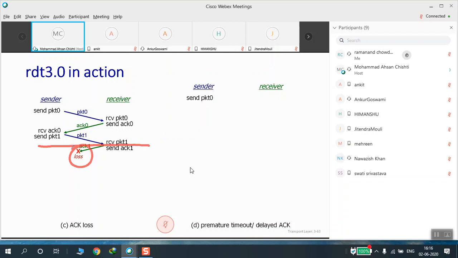So acknowledgement loss means that the sender again would be waiting for a certain amount of time in which it expects the packet to be received. So we would have to wait for a certain timeout. The sender doesn't know whether it was the packet that was lost or the acknowledgement that was lost. It's waiting for the acknowledgement. Even if it's packet loss, even if it's acknowledgement loss, the sender would wait for that specific amount of time during which it expects that the receiver would send back the acknowledgement.